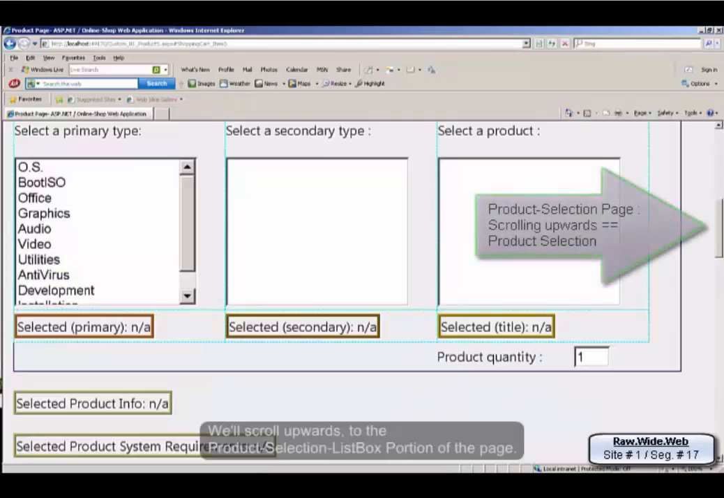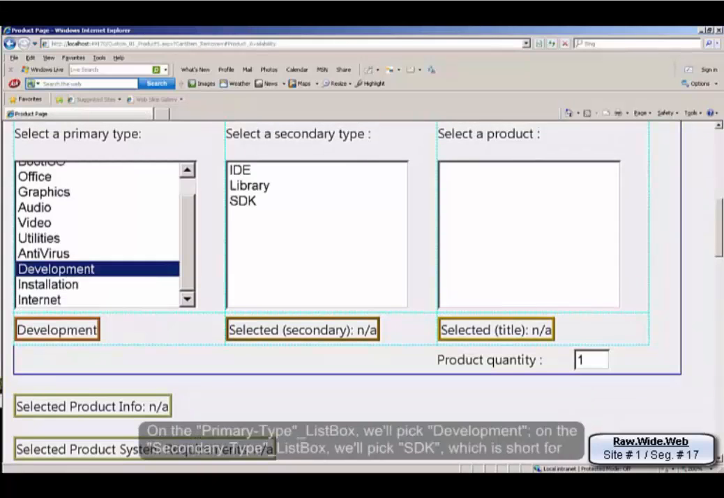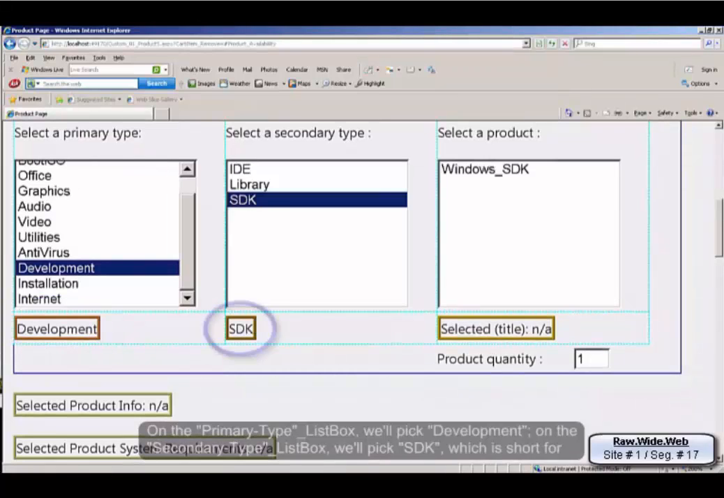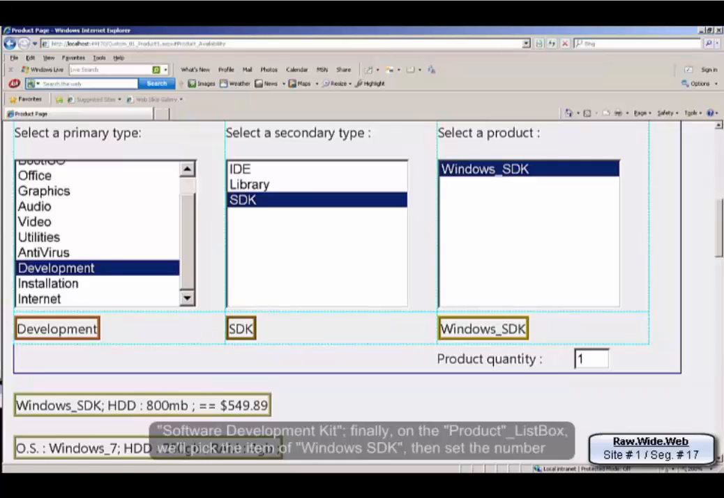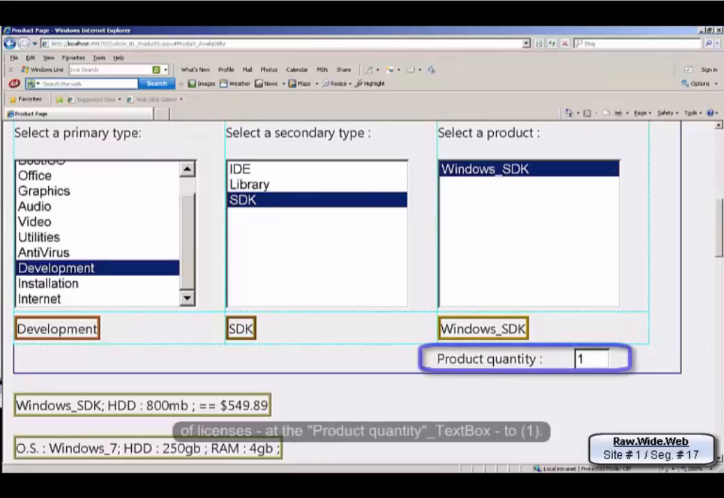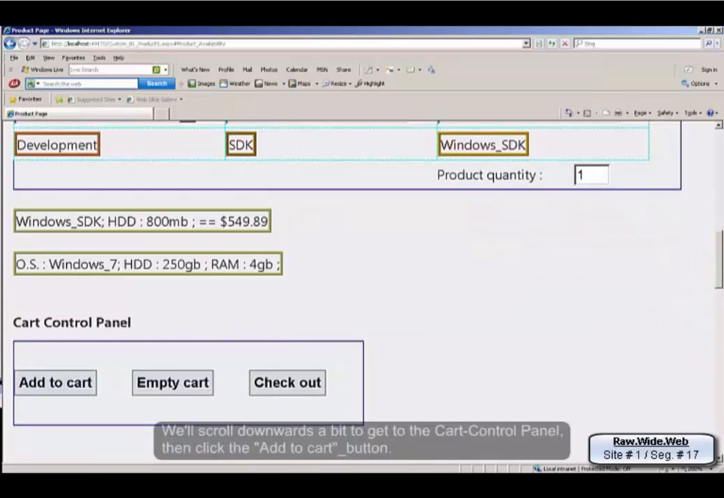We'll scroll upwards to the product selection list box portion of the page. On the primary type list box, we'll pick development. On the secondary type list box, we'll pick SDK, which is short for Software Development Kit. Finally, on the product list box, we'll pick the item of Windows SDK, then set the number of licenses at the product quantity text box to 1. This product's price is $549.89, which should fit in okay. We'll scroll downwards a bit to get to the cart control panel, then click the Add to Cart button.